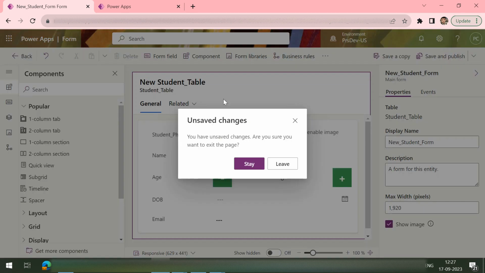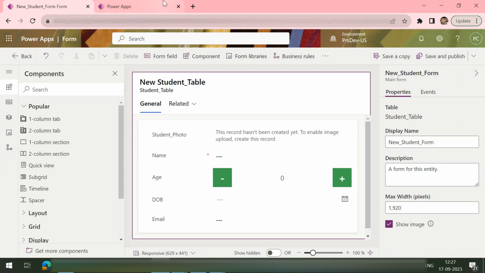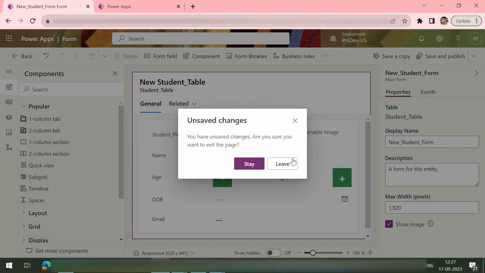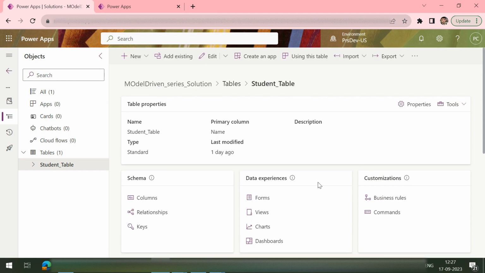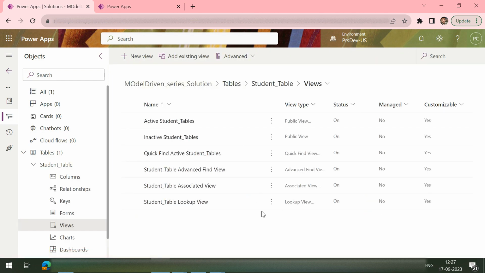Now coming back to the views. My form is ready and I can see this form here. It's of type main form, the status is on, managed is no, customizable is yes. Now we will create the view. What is a view? A view is just a type of list that is used to populate the data which is stored inside the table. So you can directly relate this with a list.